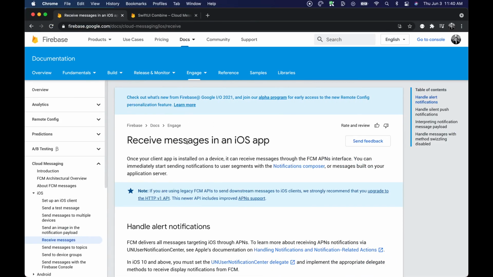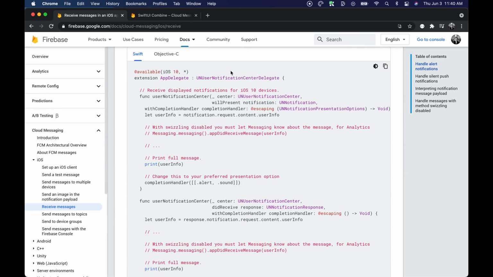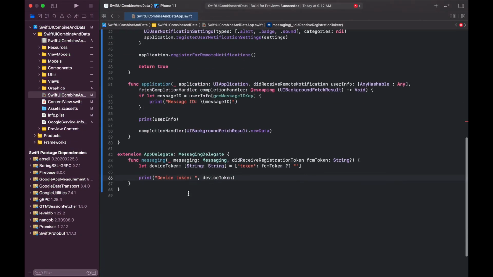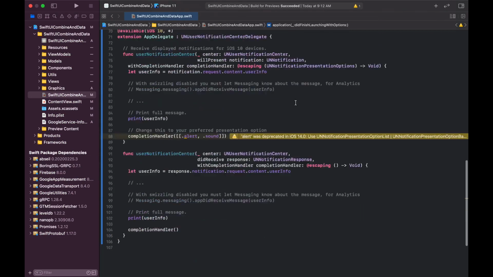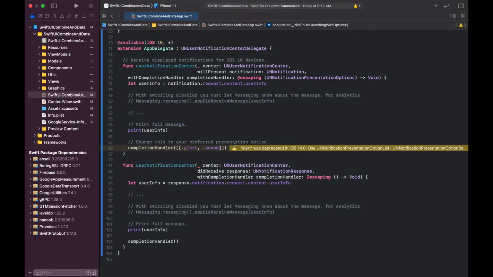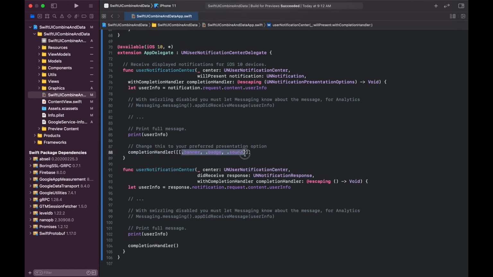In the Firebase Cloud Messaging documentation, if you click on Receive Messages and scroll down, you will see that they give you the extension that conforms to UNUserNotificationCenterDelegate. So let's copy this code and then paste it at the bottom. Right now, it silenced the error on line 34. However, we have a warning here that says that alert was deprecated. So we can remove the alert and replace it with banner, badge, sound.